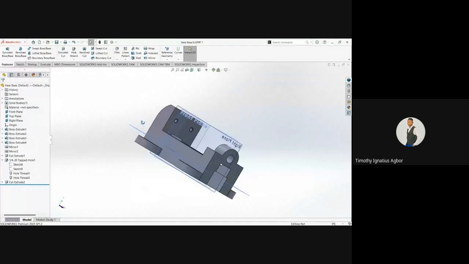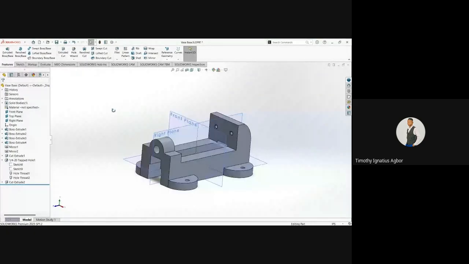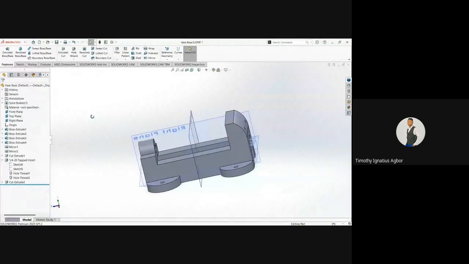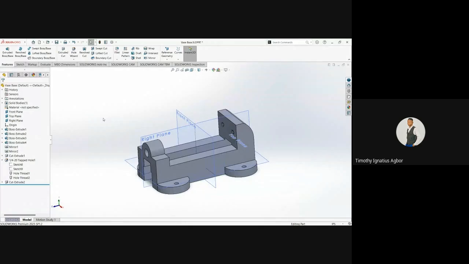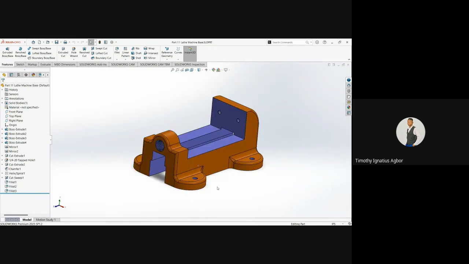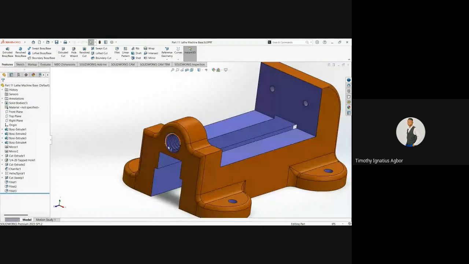Now I want to apply every other feature that makes this look beautiful or wonderful, as we are seeing. Control S to save your work. So let's go back to see what we want to achieve. Okay, we want to achieve this.